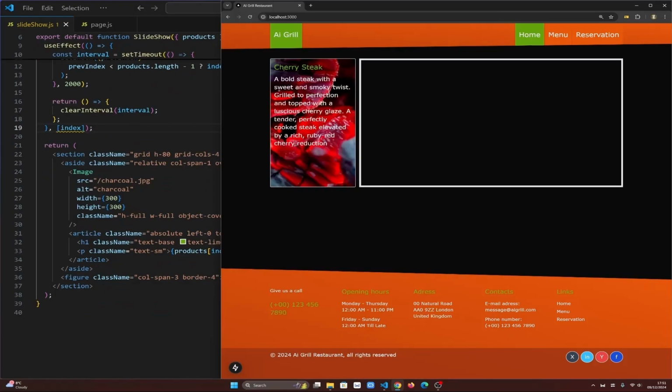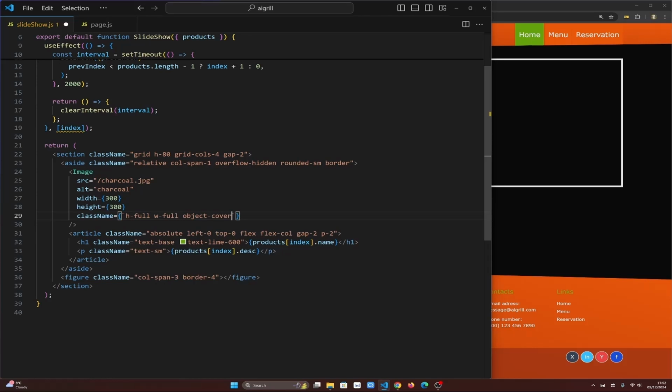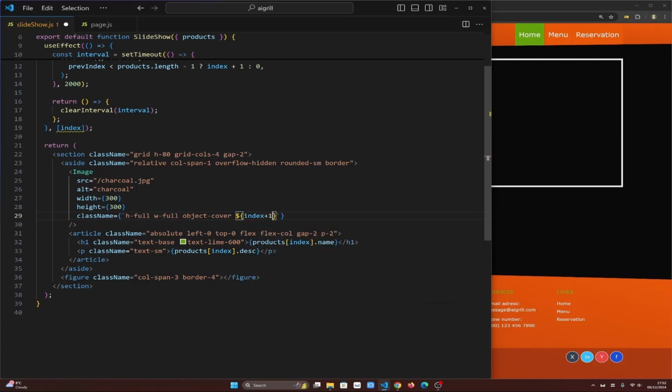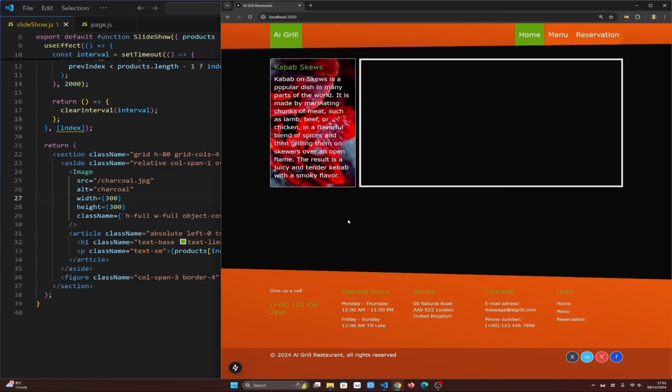So I want to give them some glowing effect. What I want to do here is specify that every time the index grows, which means every 2 seconds, it should also have some kind of glowing effect. And there is an animation class provided by Tailwind. We can use that. Let me just show you what I mean. If the index is increased by 1 every time, if that is true, I will just apply this animate-pulse class. If you see now, it's like burning charcoal.